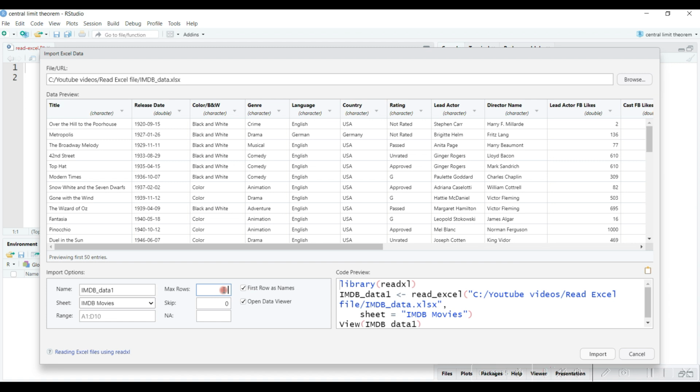Have a look at this code preview. Now this is the interesting stuff. At the back end, when you import the Excel file, RStudio uses readxl package. So it is loading a readxl package, and then it is using a read_excel function from this package. You will also see the file path and the worksheet that we have selected. Now the interesting part here is, whatever the option on the left hand side you select, those options will get automatically reflected in the read_excel function.